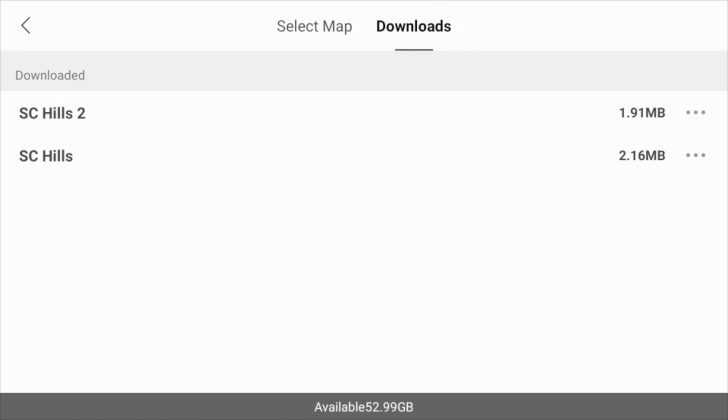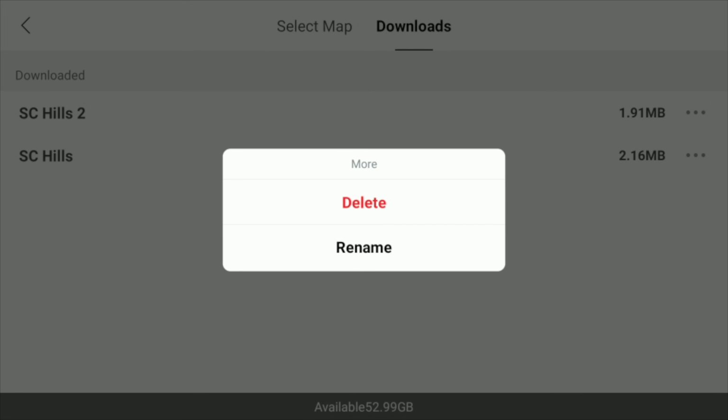The last thing, when you're in this download section, you can go through and manage the different maps that you've downloaded. The 3 dots on the right-hand side, if you press them, it's going to pull up a menu that allows you to either delete the map or rename the map. So you could go through and clean up all the different maps that you've downloaded to your controller.